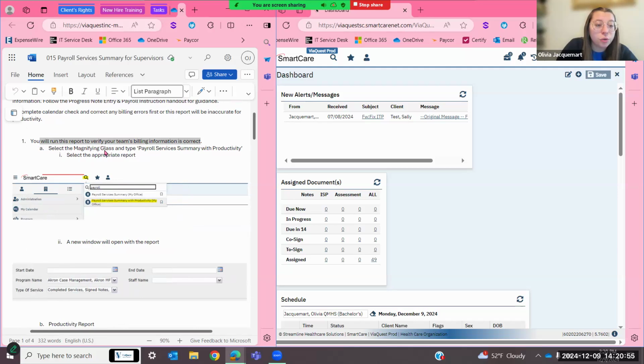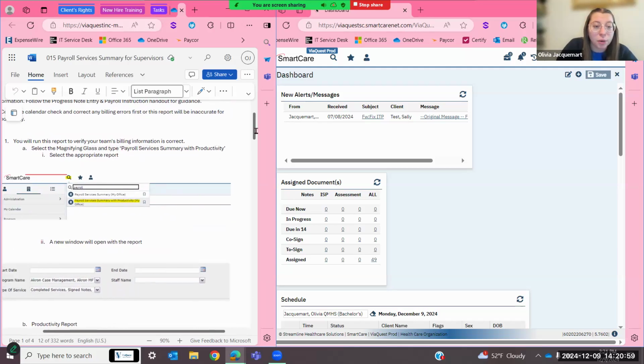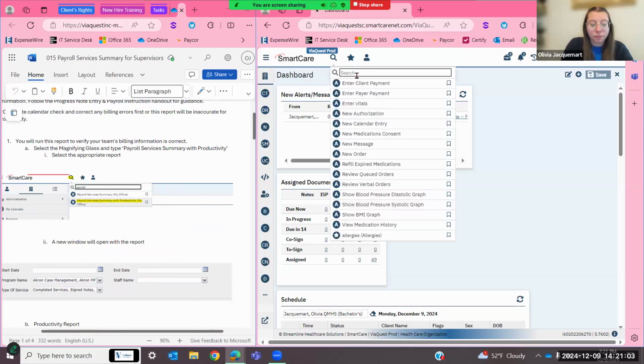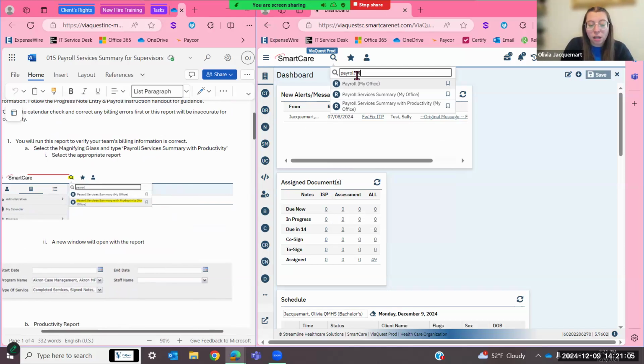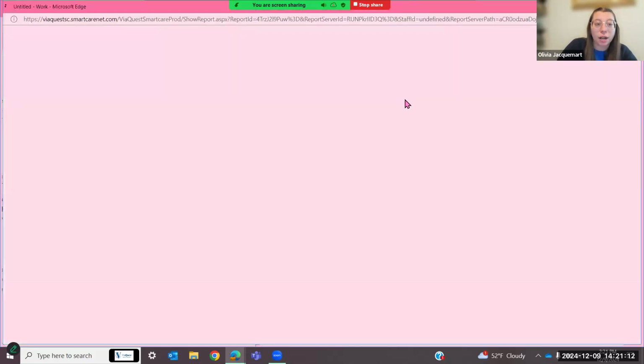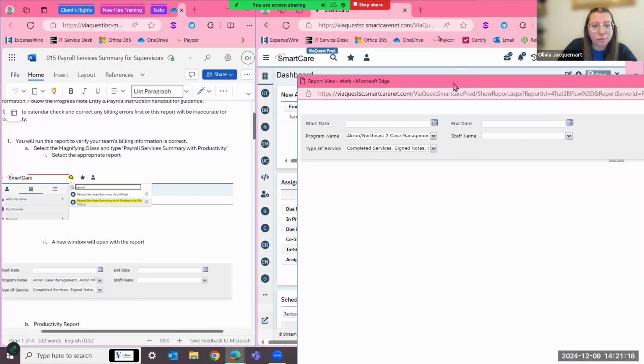So first you will go to that magnifying glass, and you can go into payroll service summary with productivity. So I will hit the magnifying glass and type in that search box, payroll service summary, and be careful here that you actually do select the one with productivity. This will then open up a new page for you, just as our other reports have been doing.